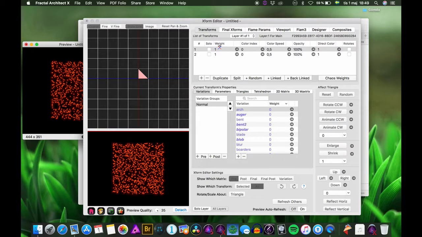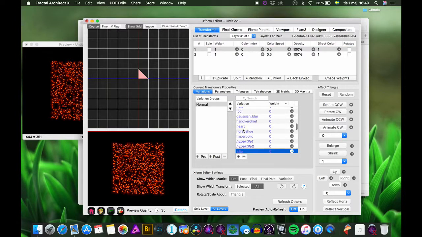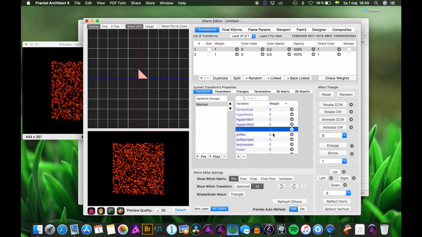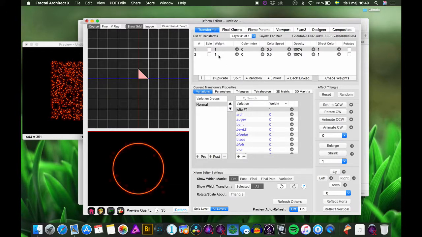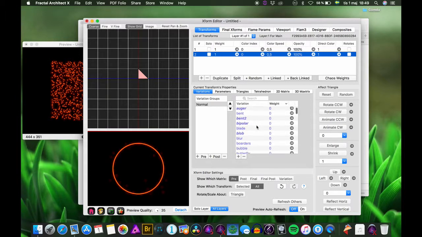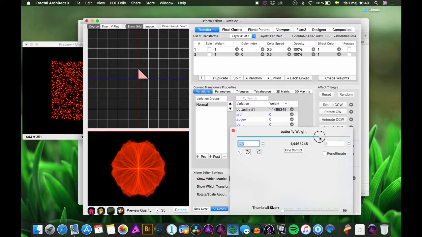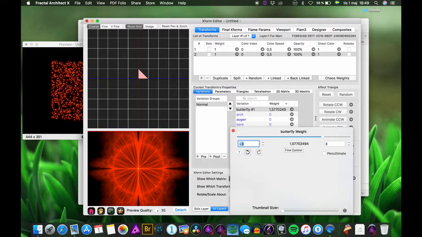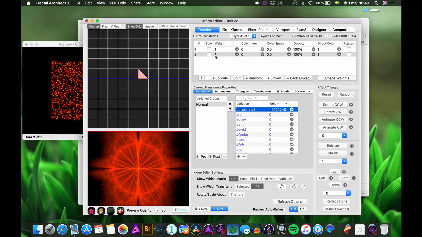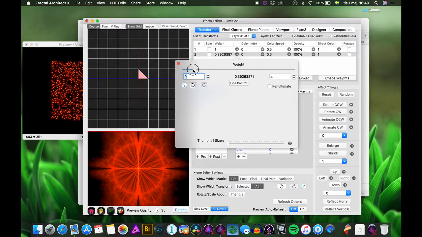And it comes with two transforms. And they are empty, so you have to fill them with something. Let's see if we take a Julia on this one, number one. And we can take something else here on the second transform. Let's see, what should we choose? How about a butterfly? And this works just as Apophysis does, or J-Wildfire or Chaotica or any of these apps. Now we have a butterfly here.